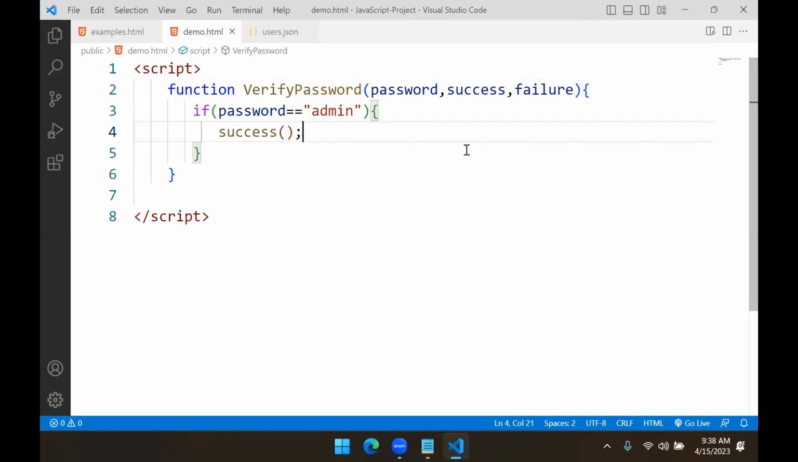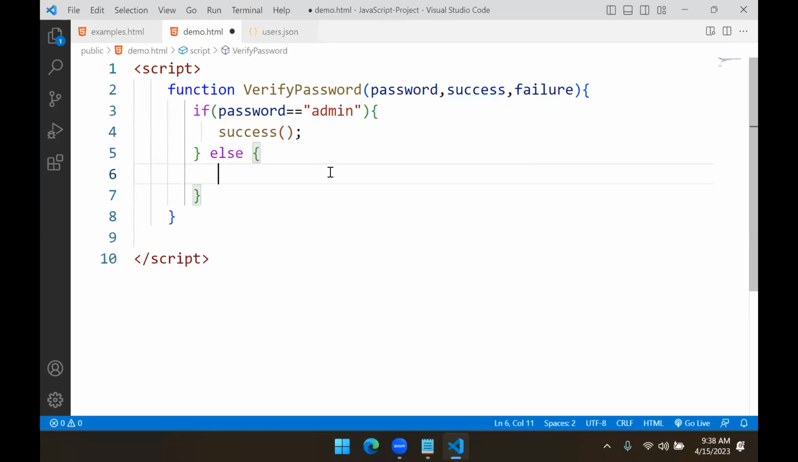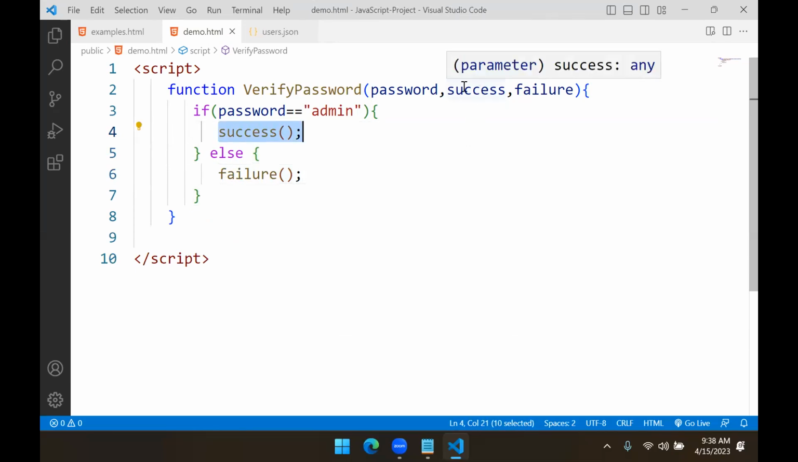Remember, success is just memory. If you call like this, it indicates that it is expecting a function inside. Otherwise, which function will execute? The failure function will execute. If you are calling like this, that means you are expecting a function inside them. If you are calling like this, it indicates we are expecting an array. Am I right? This indicates an array. This indicates a function in the memory.